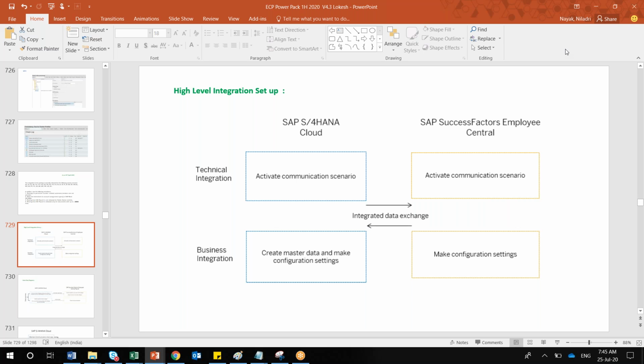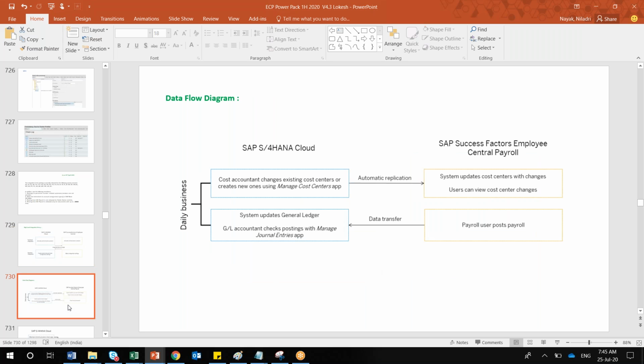So like S4 HANA, suppose if you're integrating with S4 HANA cloud, there will be your technical integration. You have to activate your communication scenario on your S4 HANA side, and similarly those will be on your EC side. Similarly, there will be business integration as well, your master data and the configuration related settings. So this is just a high level integration setup, and similarly the data flow, how the data flow will be happening.